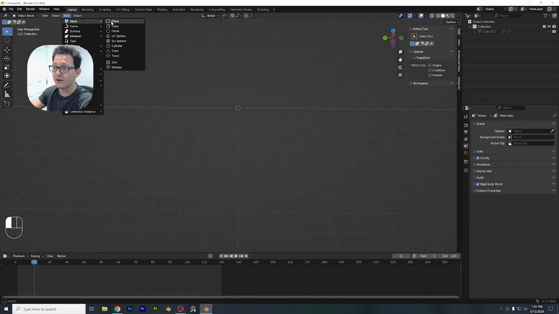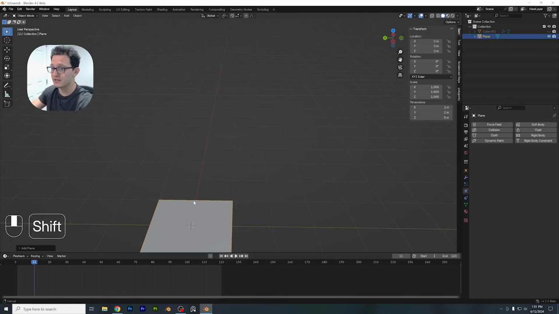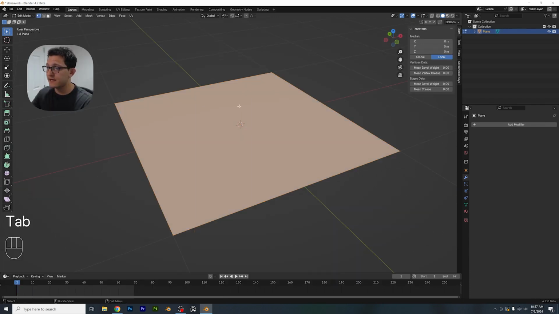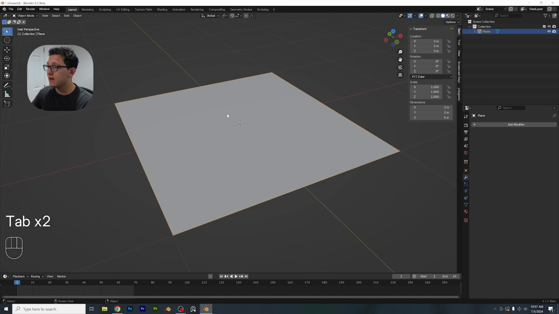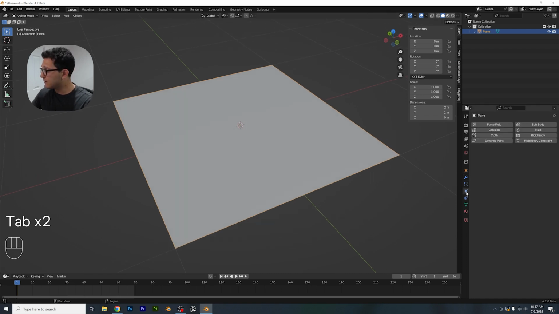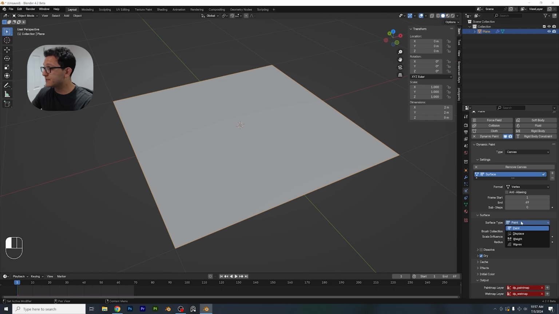Let's go ahead and start off by adding a plane onto our scene here. All right, I'm going to tab into edit mode. I'm going to subdivide this maybe 3 or 4 times here. Okay, and I'm going to go ahead and tab out of edit mode. Time to add our dynamic paint canvas. Click on add canvas. Now instead of paint, we're going to choose weight right here.